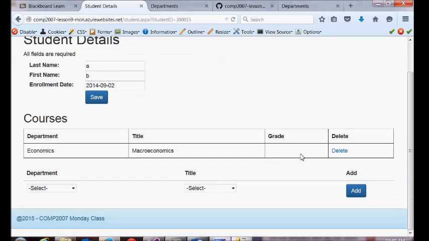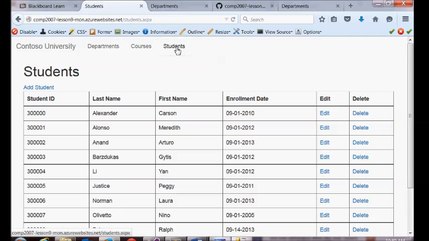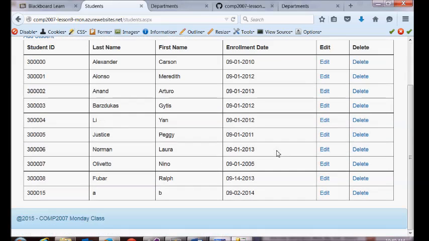Enrollment date needs to be in date format, right? If you can figure out how to do it, great. It's just the data format string. You can format it. If the time shows up, it's fine. I'm not going to penalize you for that. And then I can delete.